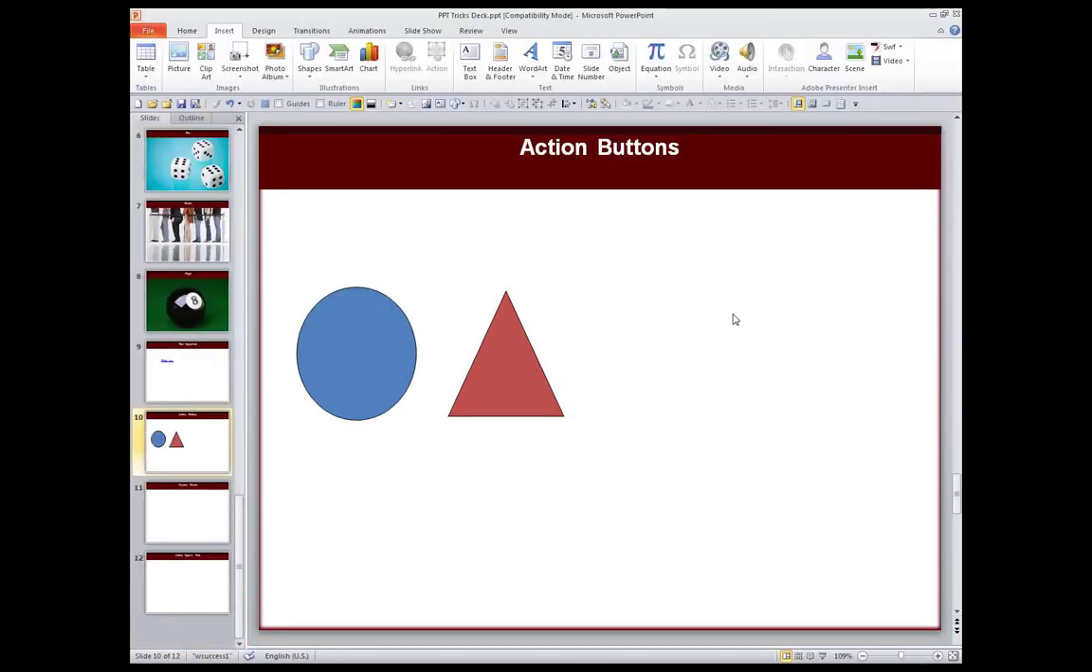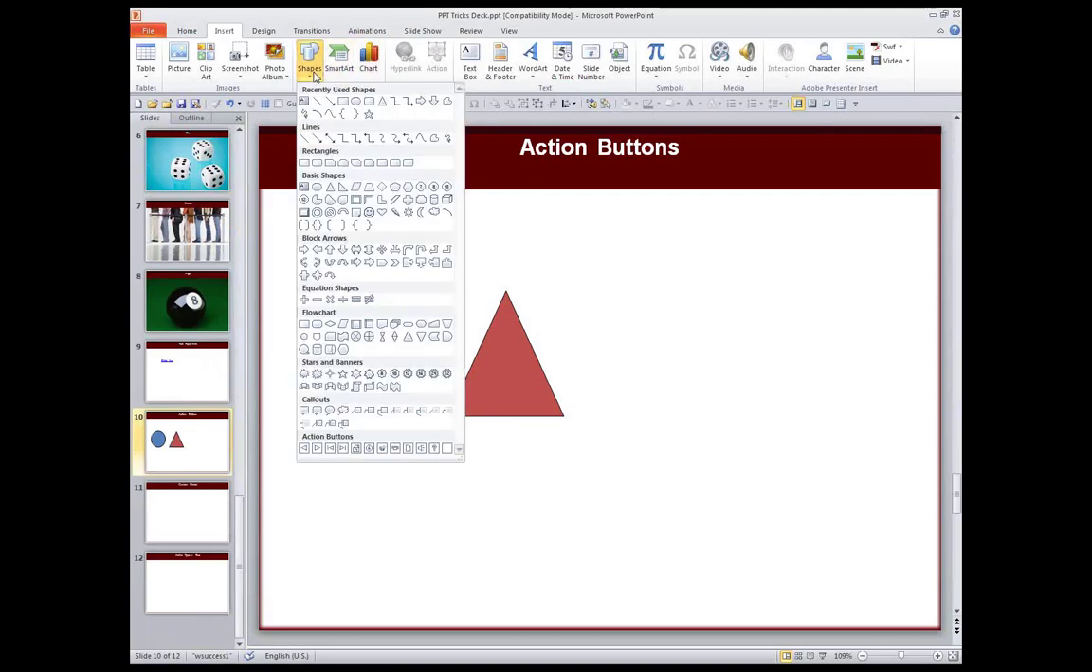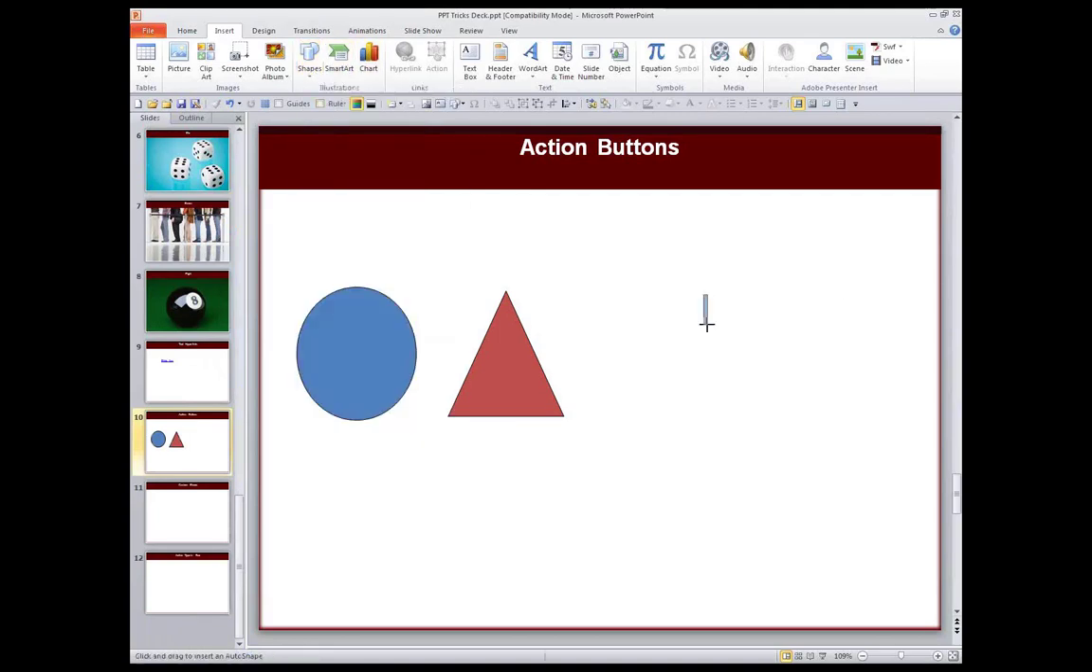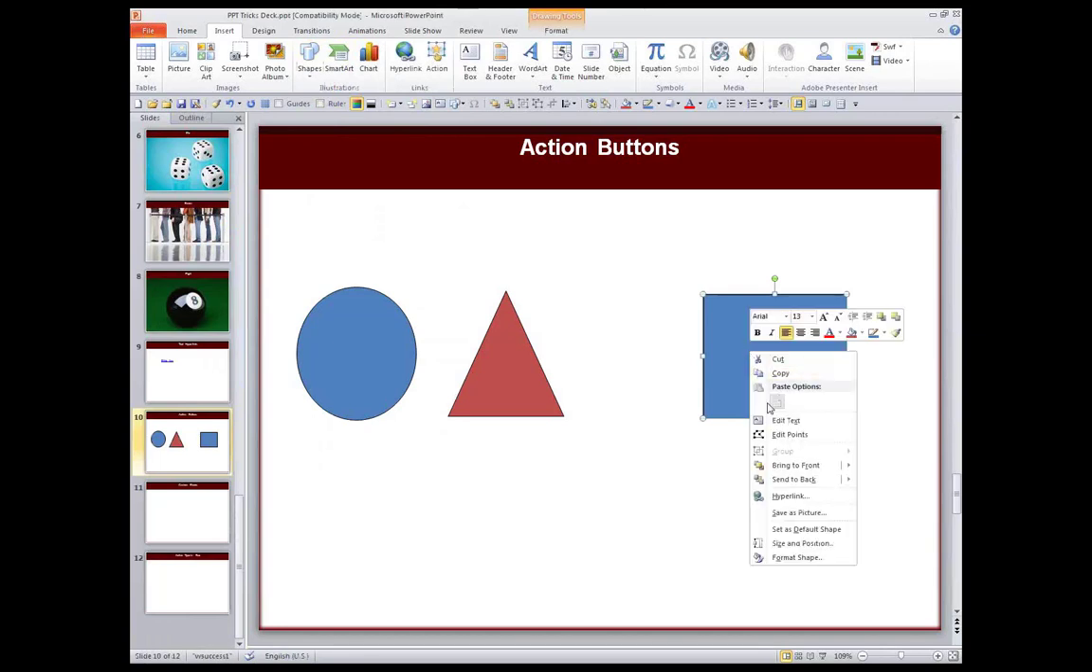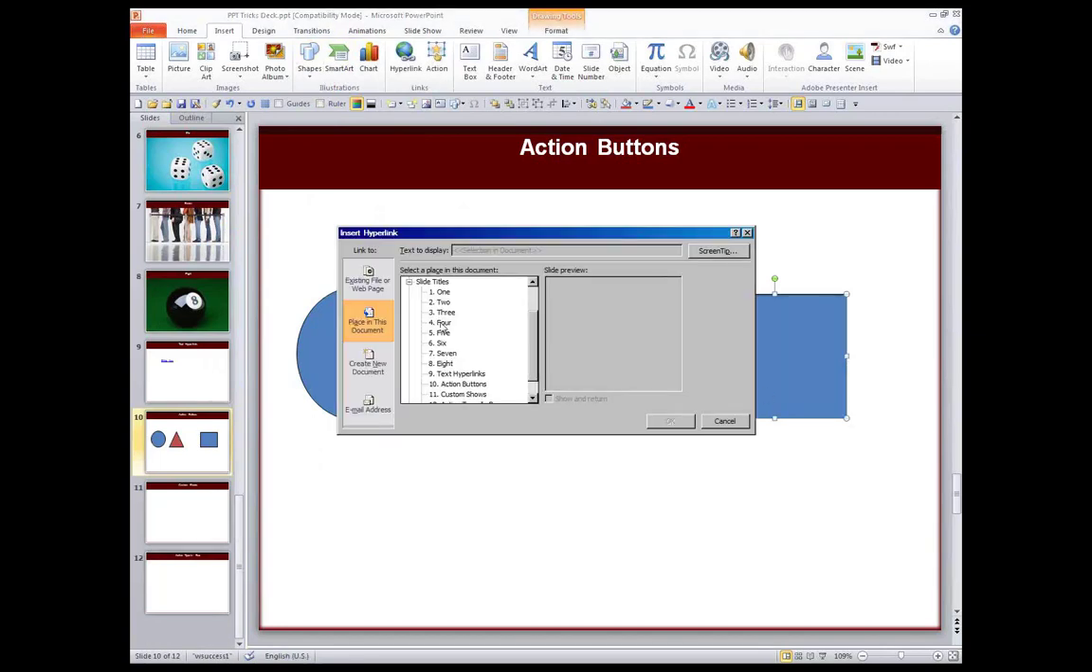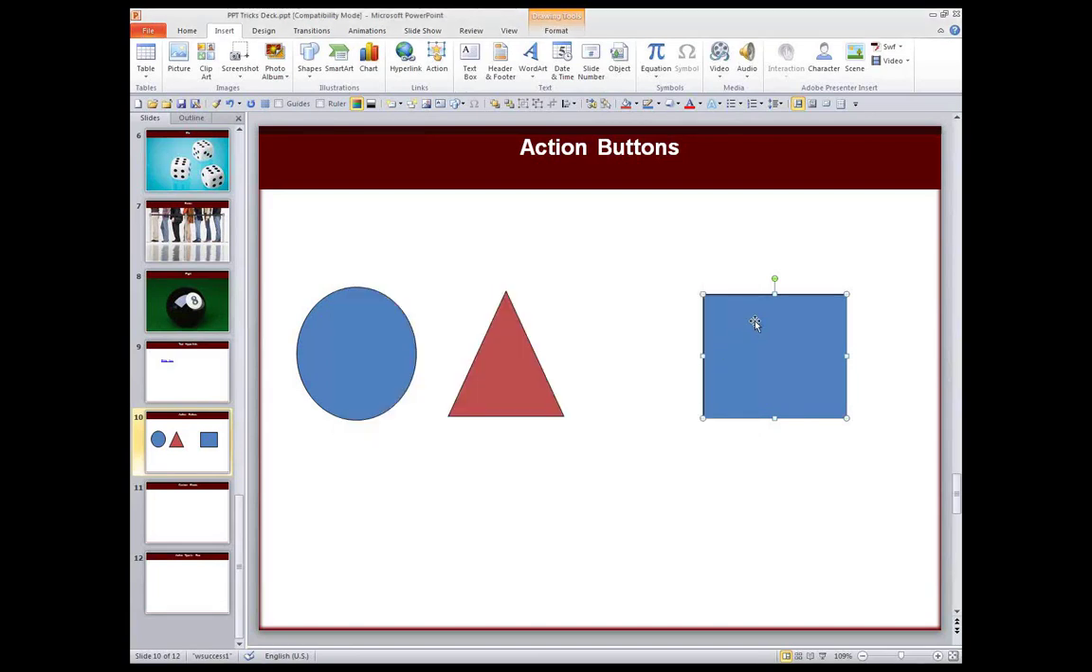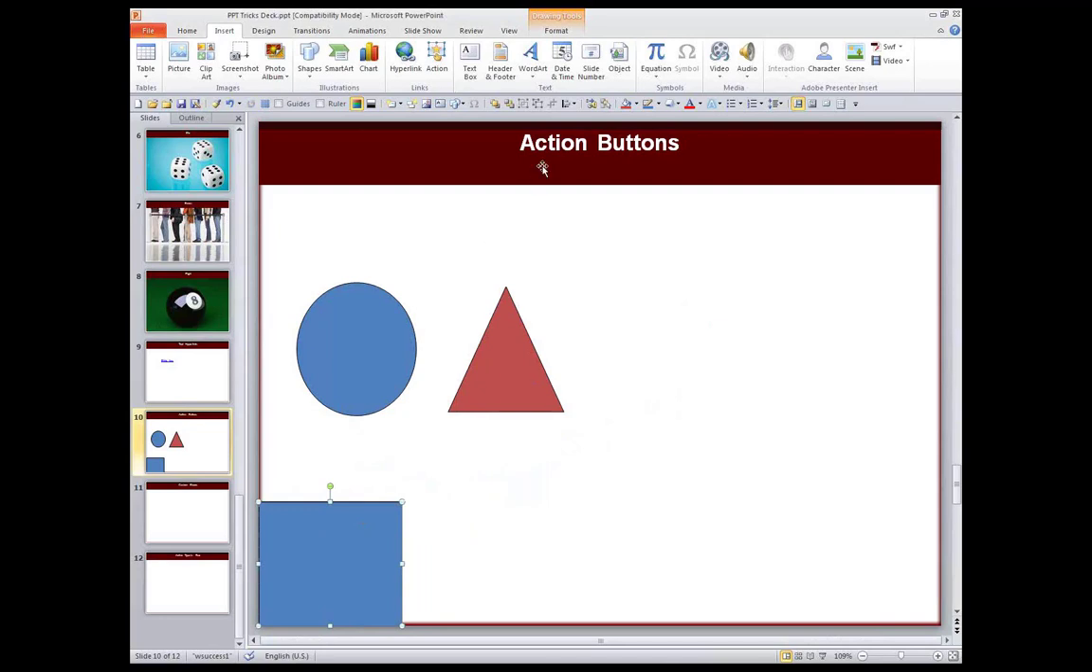Why is this useful? Because you can create a shape. Let's just make a nice simple little box, and I'm going to put a hyperlink on that. Same thing you've seen in the past. We'll make this one go to slide 5 for no particular reason. And I'm going to put that down at the bottom corner. Now watch my next step.